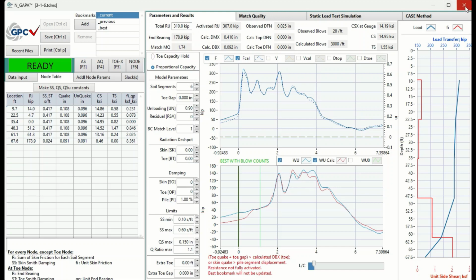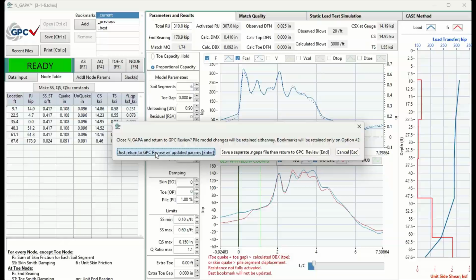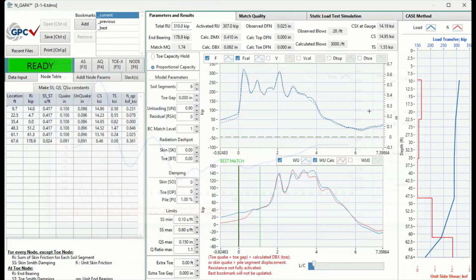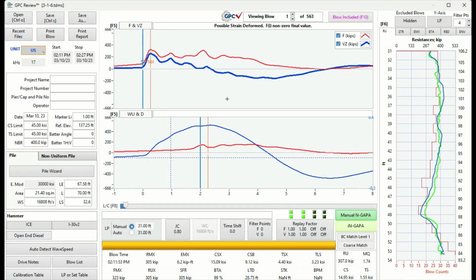Let me close this, return to GPC review. So with this very low energy blow on the first blow, the set is typically very small, not the average, not the inverse of the average blow count. So in this case, let me go back here. In this case, the calculated blows is very high, which means the set is really low, which may make sense with this particular low energy blow. So just accept that for now. The first blow is not that critical.